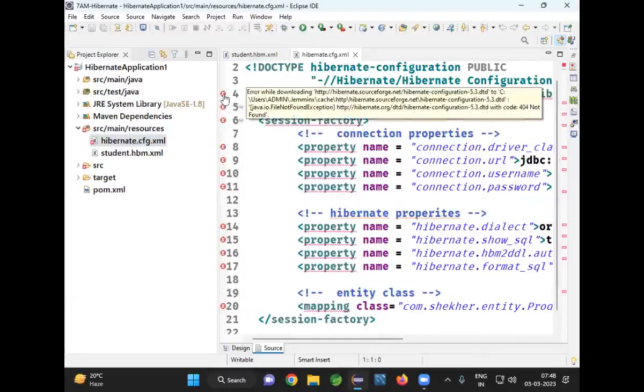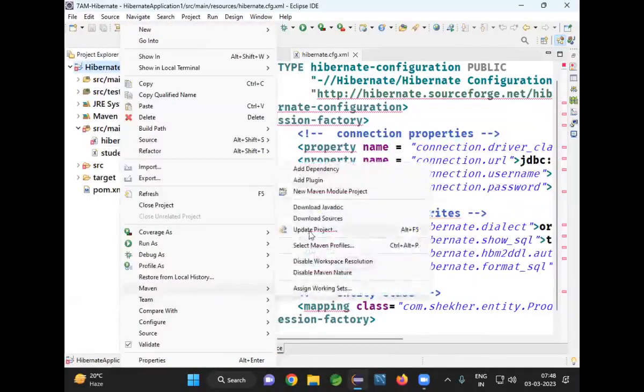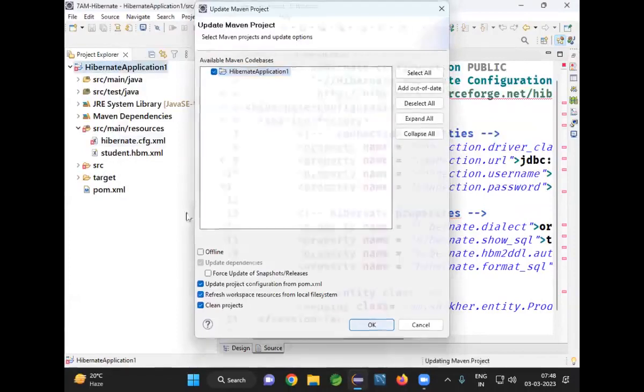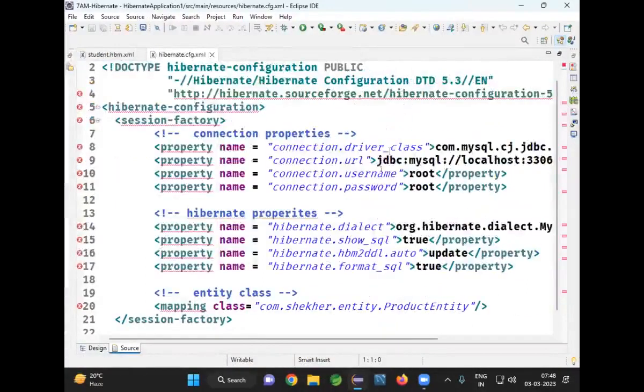I'm getting something like a version DTD 5.3 issue. Don't worry about that. I will update the project, then automatically I will get rid of all this. We will remove these errors later. It's not a problem.